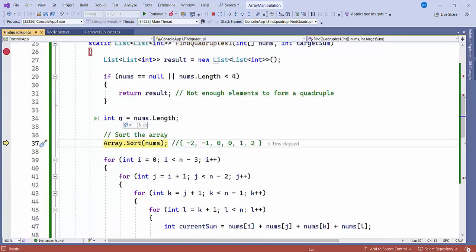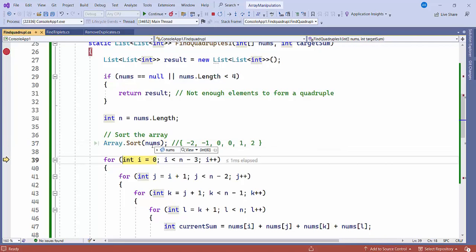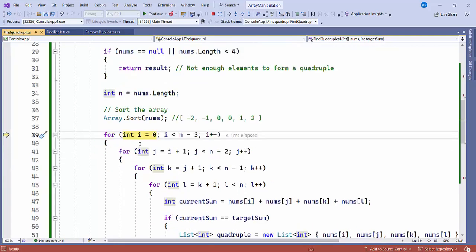And n is, what is the length here? You can see 6 is the length. After that I'll sort the array. So after sorting the array, you can see the result: -2, -1, 0, 0, 1 and 2.